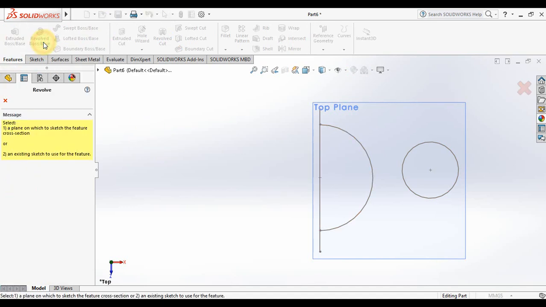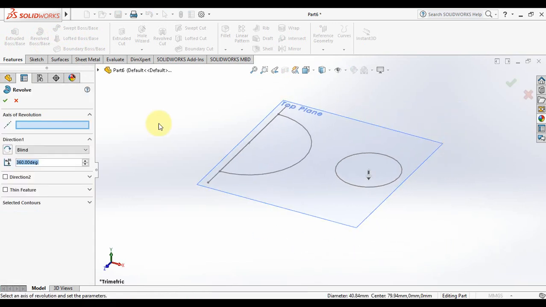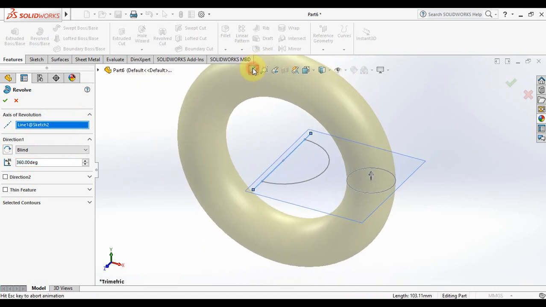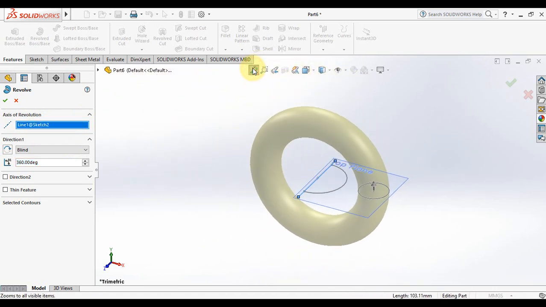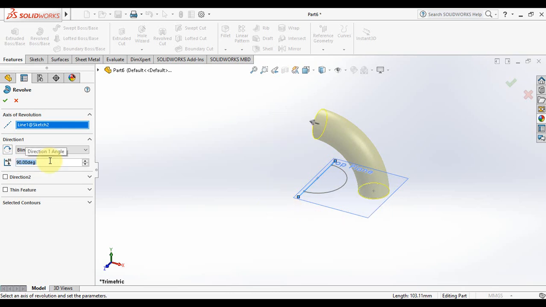So features, check here, I have nothing selected. I'm gonna click on revolve boss base and it asks me, okay, what do you want to revolve? In first place I'm gonna revolve this circle, and it tells me, okay, and what is the axis where you want to revolve it? I'm gonna select this line, and as you can notice here, it gives you a preview of the final result. What I'm going to do here is control the revolution itself. So I'm gonna say, for example, 90, and it shows me a 1/4 of a circle. I'm gonna say 180, and it's half of a circle. This is the way you can control how to revolve it.